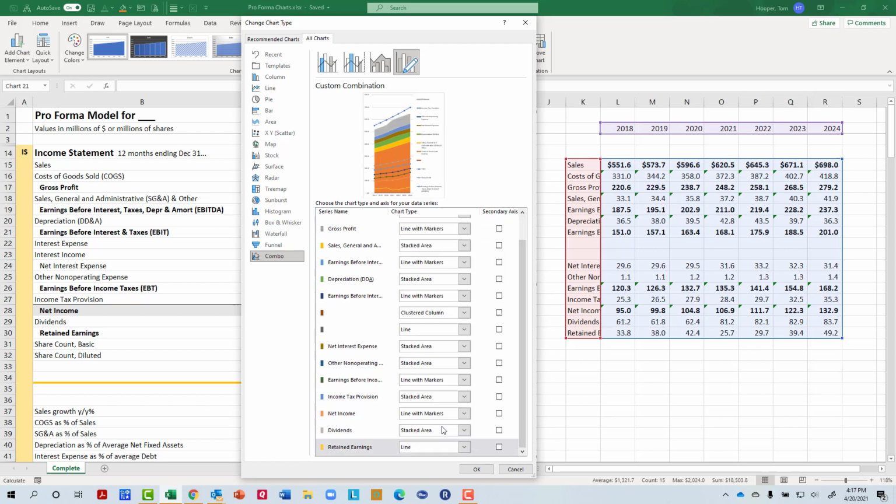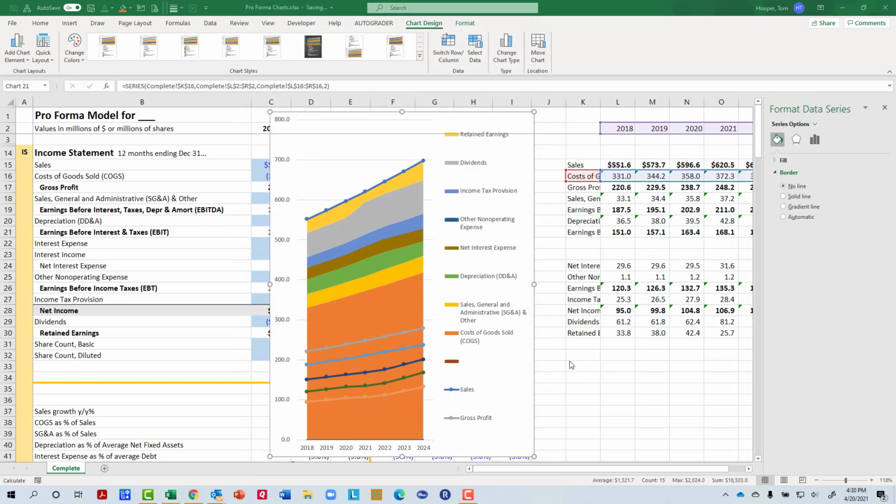And then also on retained earnings, leave that a component, a stacked area. It probably doesn't make sense at this point, but let's hit OK and see what happens. And what happens is we now have a chart with several stacked area portions: less cost of goods sold, SG&A, depreciation, net interest, other operating expenses too small to see, income tax provision, and dividends, along with retained earnings, show all the breakdown of where our sales dollars went.